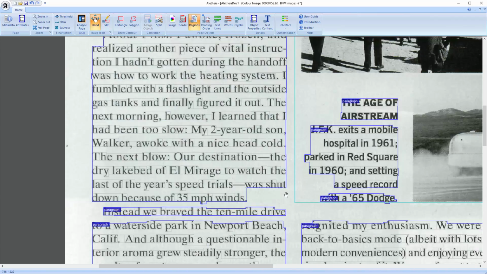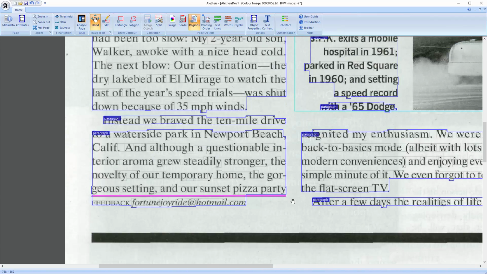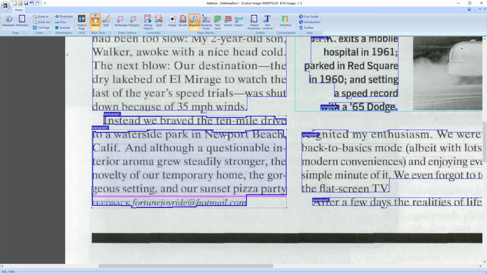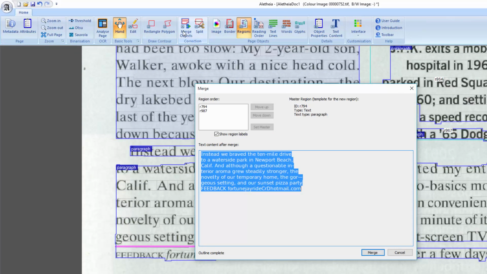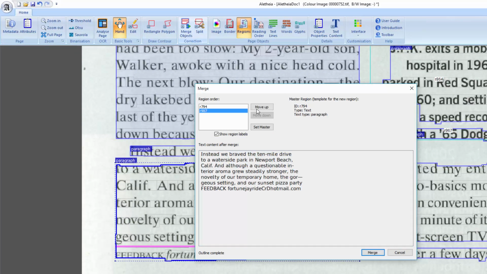Sometimes changing the outlines is not enough. The third paragraph here, for instance, was recognized as two regions instead of one. To correct this, we need to merge them. Just select the two regions and click on Merge Objects in the toolbar. This will give you a preview of the merged text content. If the order is wrong, you can change it here.